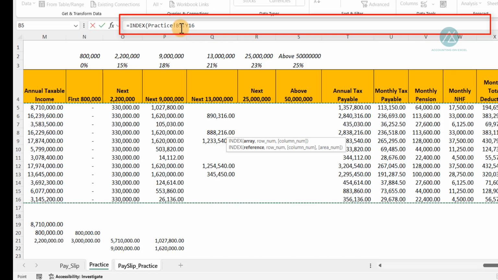So we want to lock it, both the row and the column, right? So you just press F4. You notice there's a dollar sign before the column and before the row. That's why you can see B5 has a dollar before B and a dollar before 5. The same thing with the Y and the 16, right? So that is it.